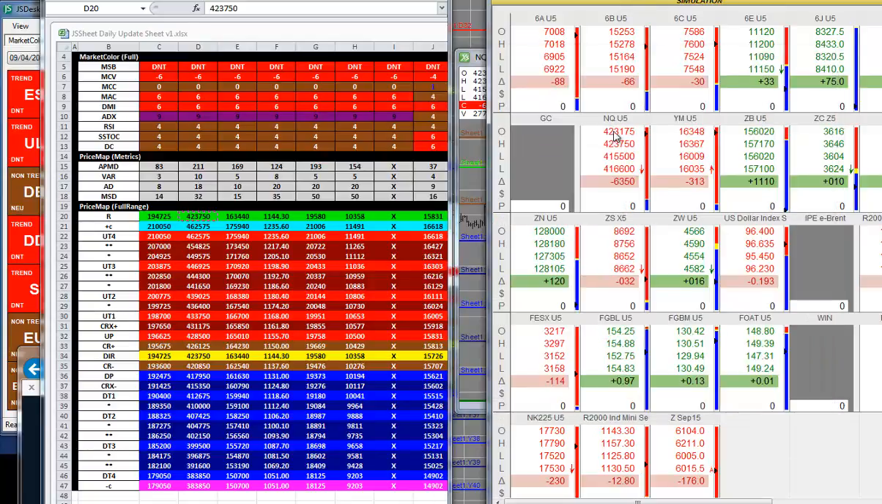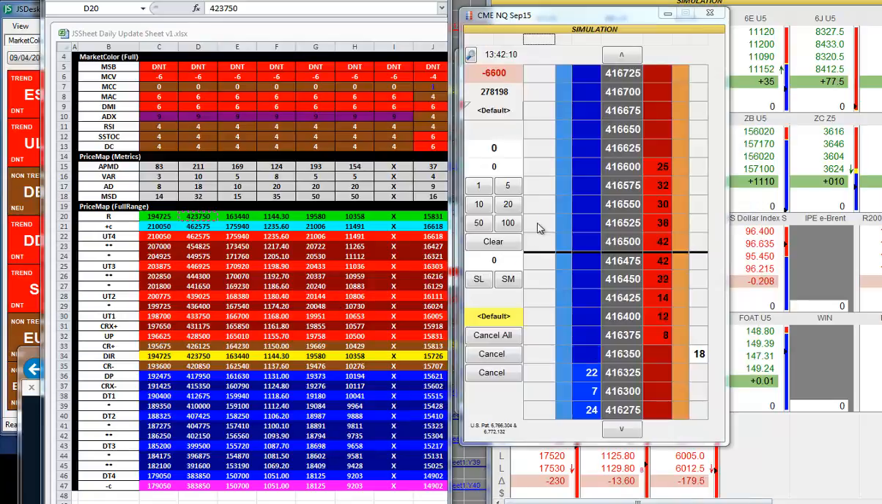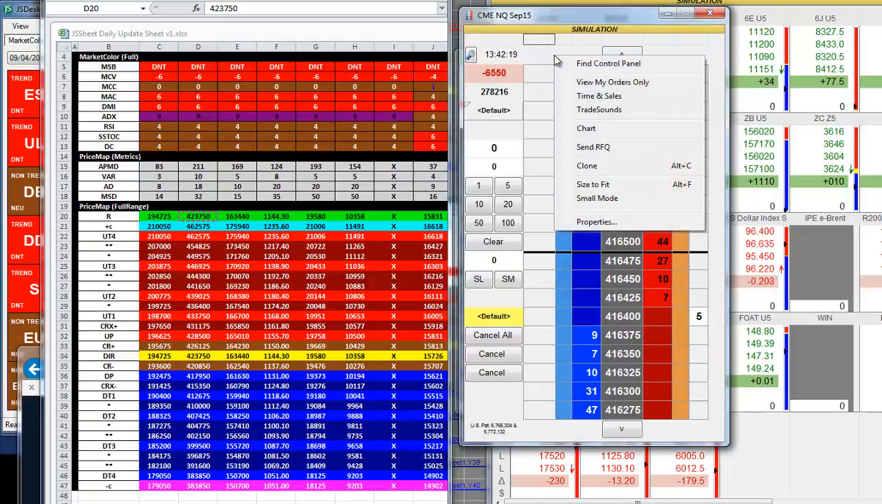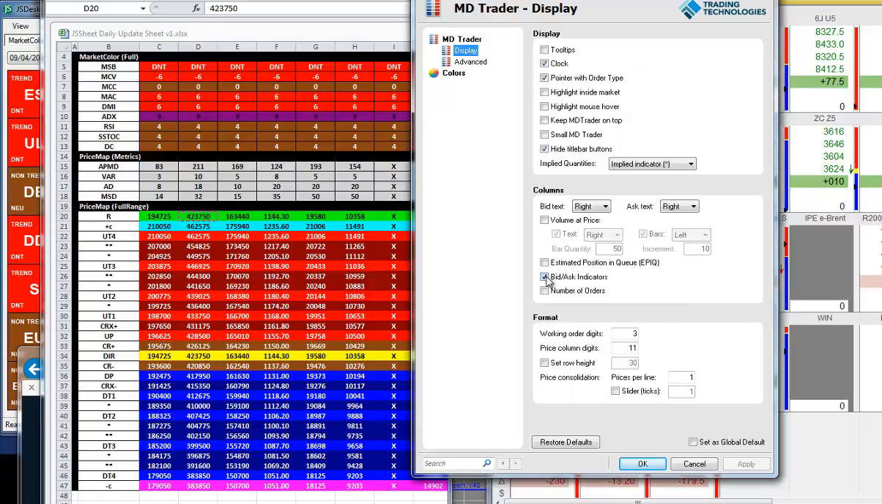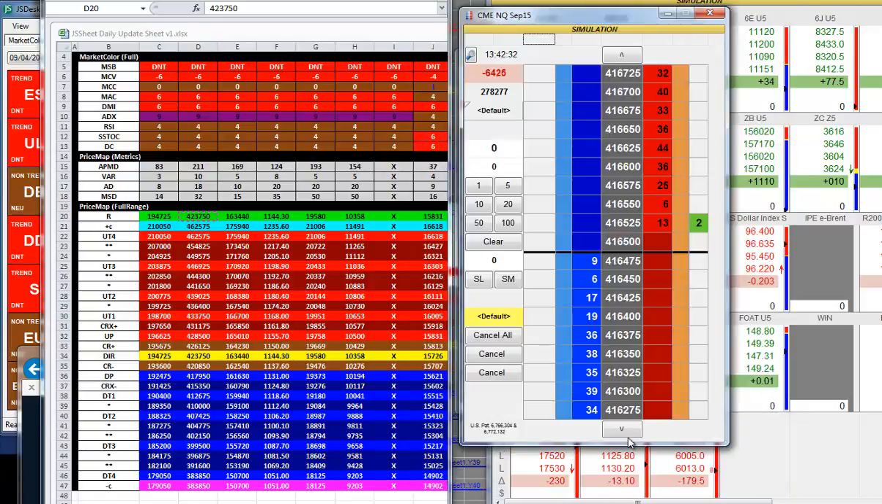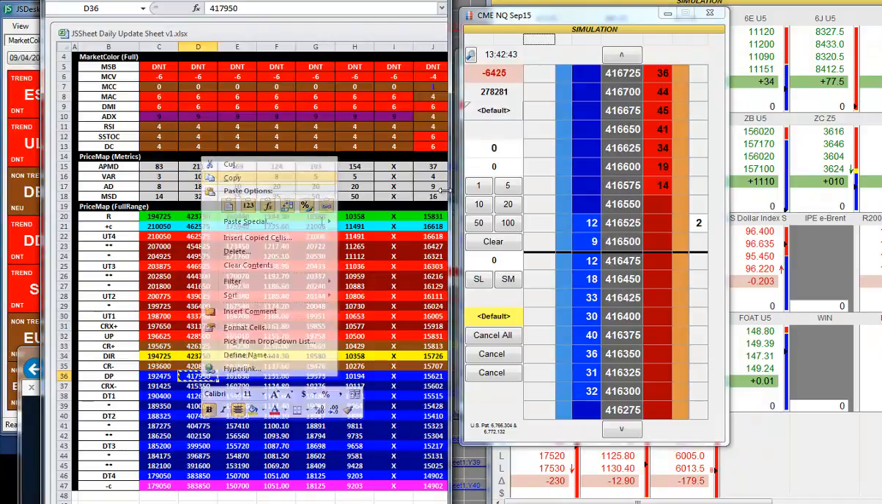Next, we want to create a link to the MDtrader window, so you can pull that up. So we have to make sure our parameters are ready. So we have these indicator columns, and if you don't have them, you can right click in this area, go to properties, and go to display, and make sure the bid ask indicators box is checked, and hit OK.